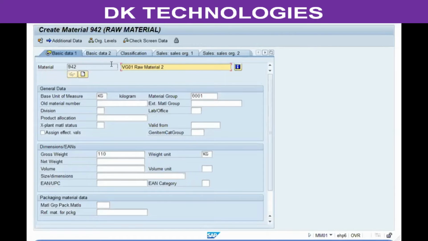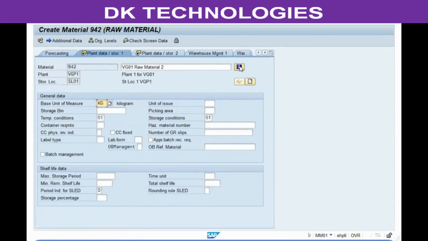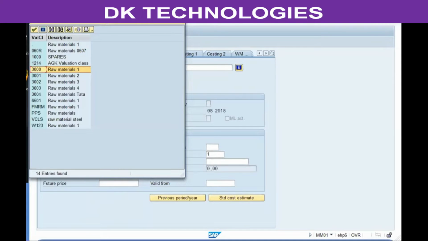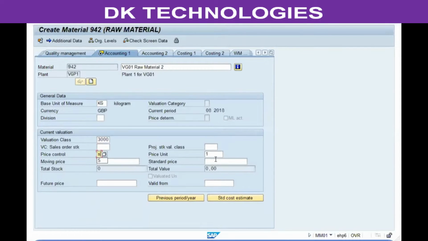Like I told you, the material specific data will be copied. This is the new material number. So maintain the data required for this new material. Purchasing group will not be copied, and if you want, you can change the purchasing value key here. The client data storage. Now press enter, I get the standard views. So these are the valuation classes that I'm talking about, 3000, 3001.